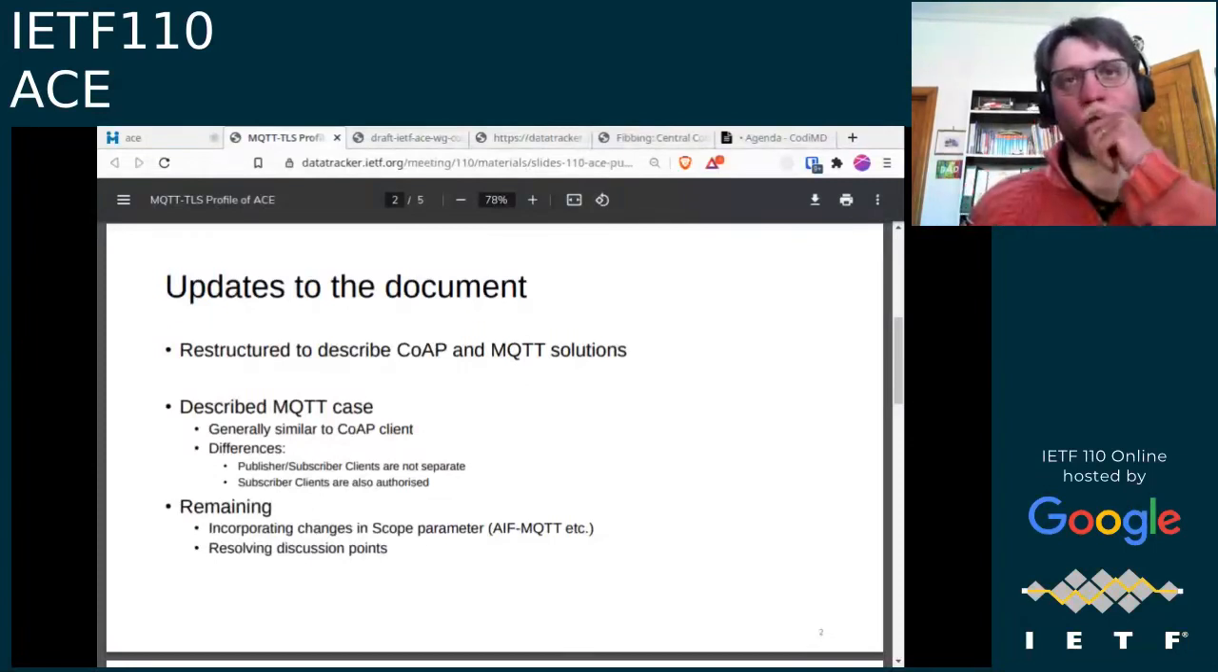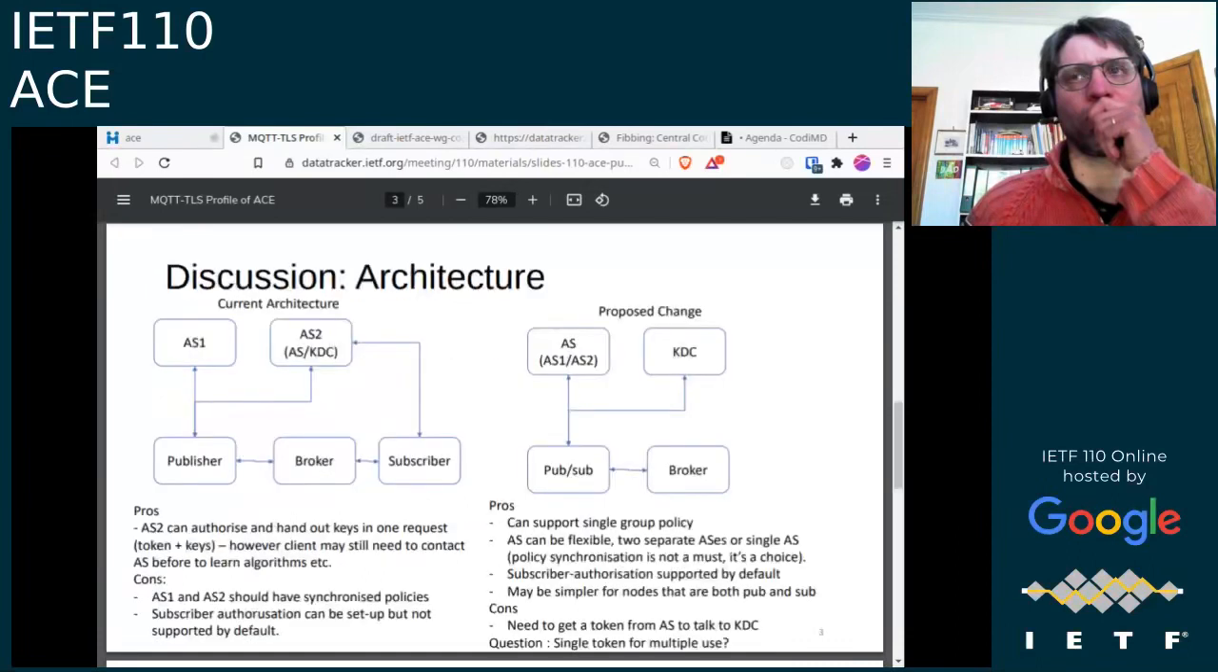The things that we would need to do are a bit more clarification on the scope parameter, which is at the moment described as strings, and it should acknowledge that it's AIF as well, especially for MQTT, which expects that format in the scope, and then resolve the discussion points, which I will bring in the next slide.